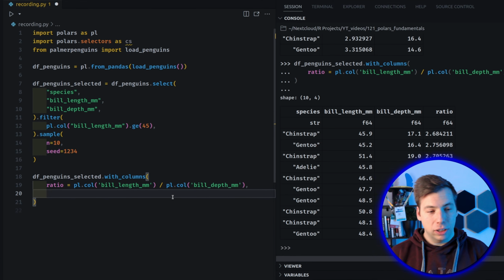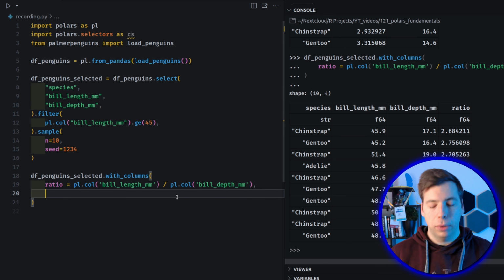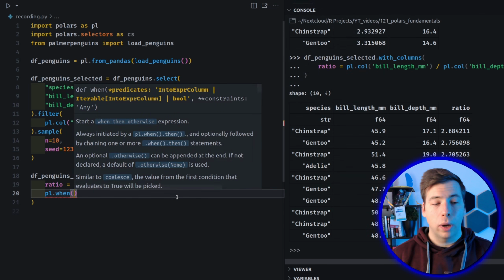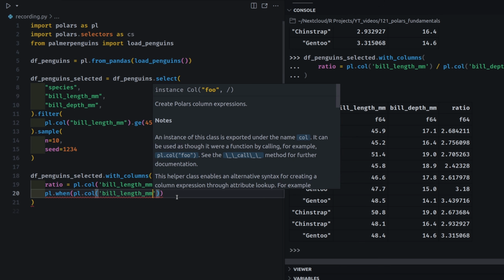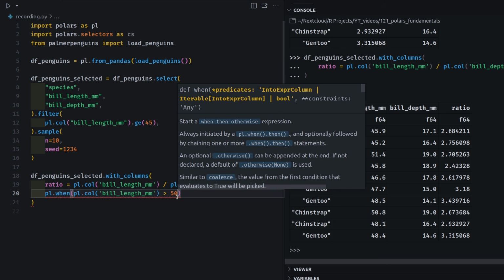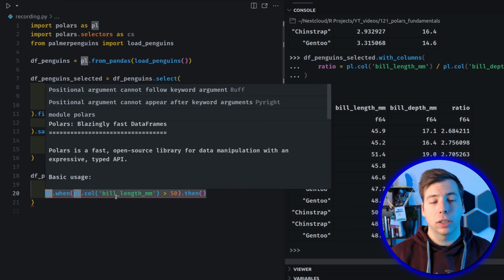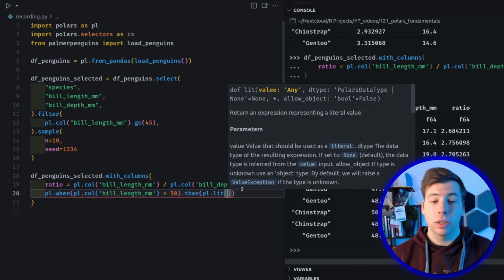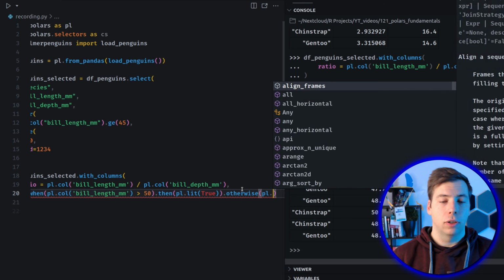And now let's do some more calculations here. So here I said we wanted to classify the penguins. So let's do as long bill, or rather let's not save this into a new column yet. Let's just use the pl.when function here to make this if-else kind of calculation that I've talked about. So when the column bill_length_mm is larger than 50, this is how you do it in combination with the when method from the polars package, then we want to have a literal true here, and otherwise we want to have a literal false here.